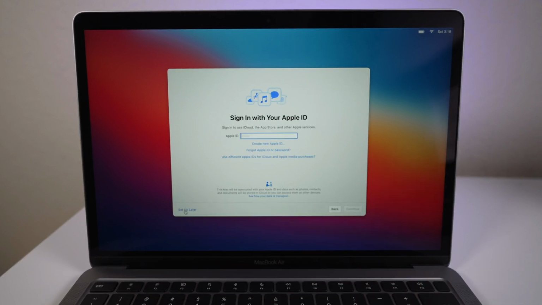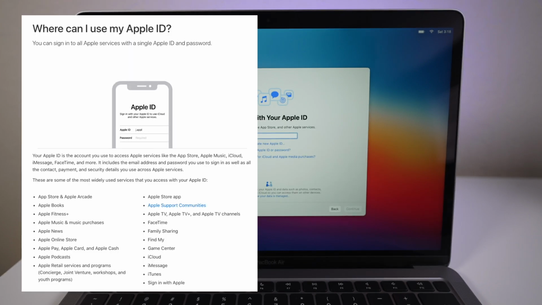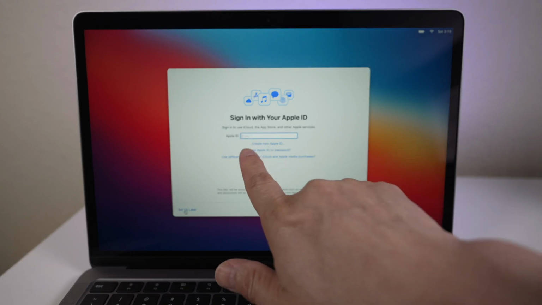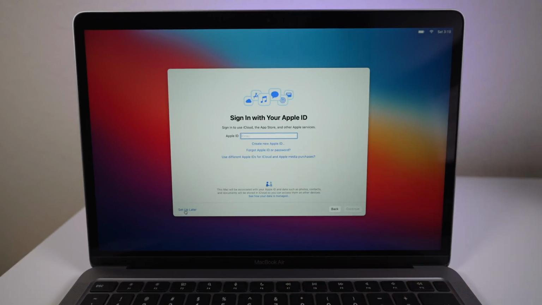Next, it'll ask us to sign in with our Apple ID and password. Apple ID is the account we use for everything we do with Apple: App Store, Apple TV app, Apple Bookstore, iCloud, which is a big one, Messages, and more. It'll be the same account we use on iOS devices as well, such as the iPad, iPhone, or Apple Watch. If you don't have one yet, there's an option to create a new Apple ID. It's free to set one up.